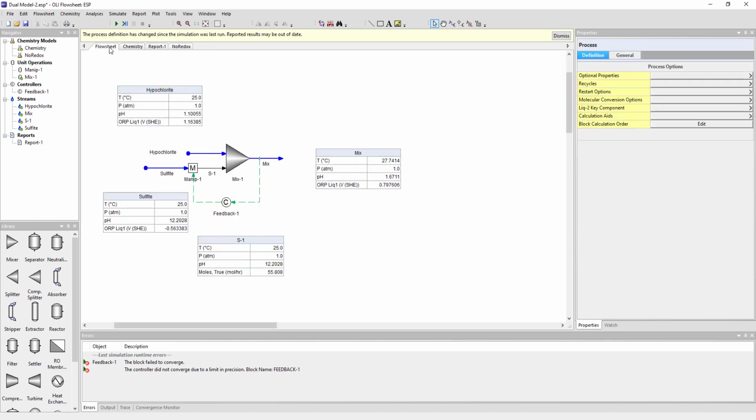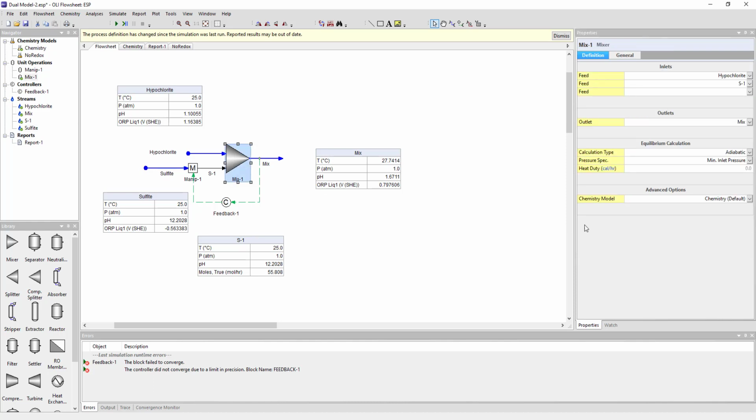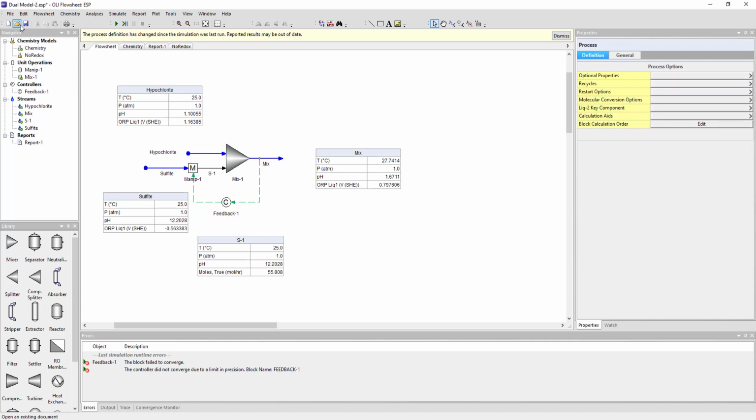Now I go back to the flow sheet. I don't want redox calculations to occur in my feed streams, so I'm going to click here on hypochlorite. Over here in the chemistry model section, I now have another chemistry model to pick, and I'm going to pick no redox. I'm going to do the same for the sulfite stream and pick no redox. The mixer also has chemistry models, but I want redox to occur here, and that was in the original chemistry model, the default model. I think I'm ready to go, so let's go ahead and save it.